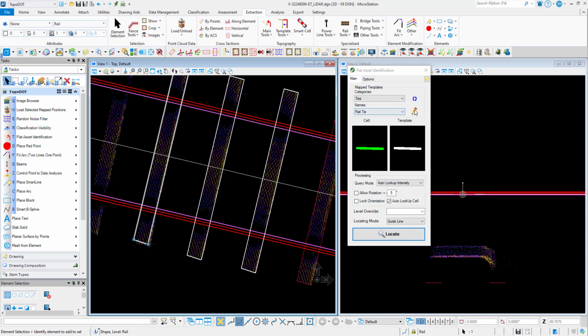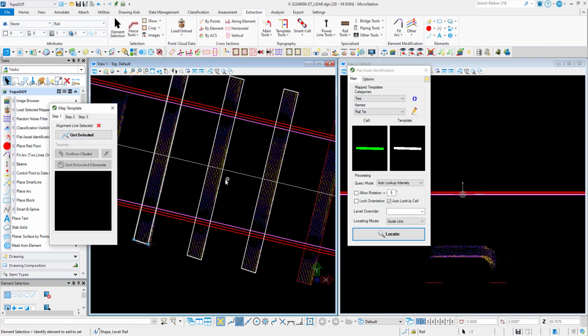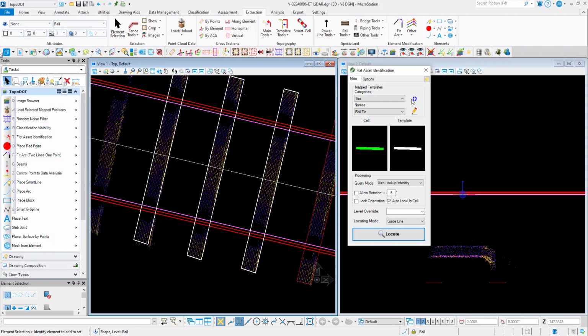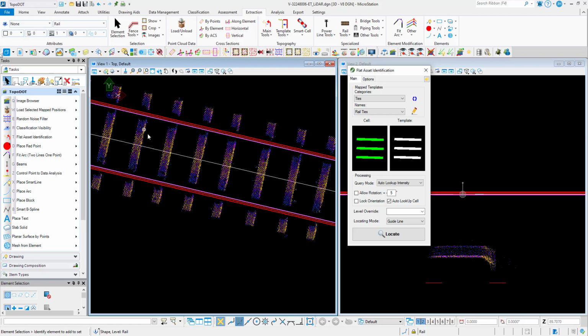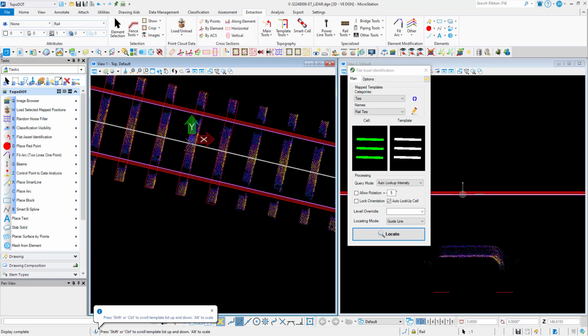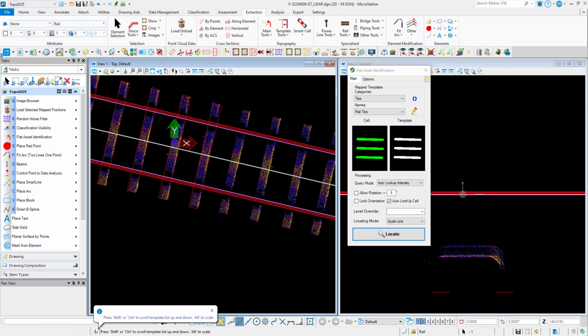Select those three, and then we're going to go ahead and add a new template, select that as my alignment line, and then select these three, use template as a cell. Let's just call this railroad ties, accept it. We're going to go ahead and refresh our list and do the same thing. So we can select our guideline, locate, and then start extracting. Now you can start from the middle, and it will add the three at the same time.